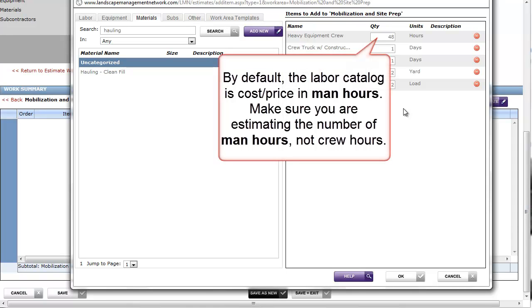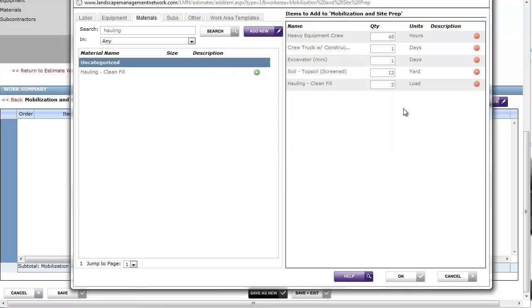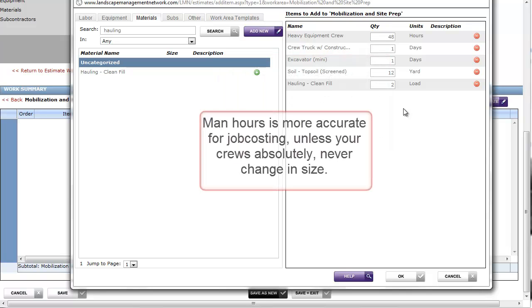If you have 3 people in the crew for a 10-hour day, you're going to need to enter 30 hours, 3 crew members at 10 hours each. Don't enter the 10 crew hours. That's only enough hours and enough costs for one person. The reason we use man hours is simple. Nobody can manage goals or job costing using crew hours.